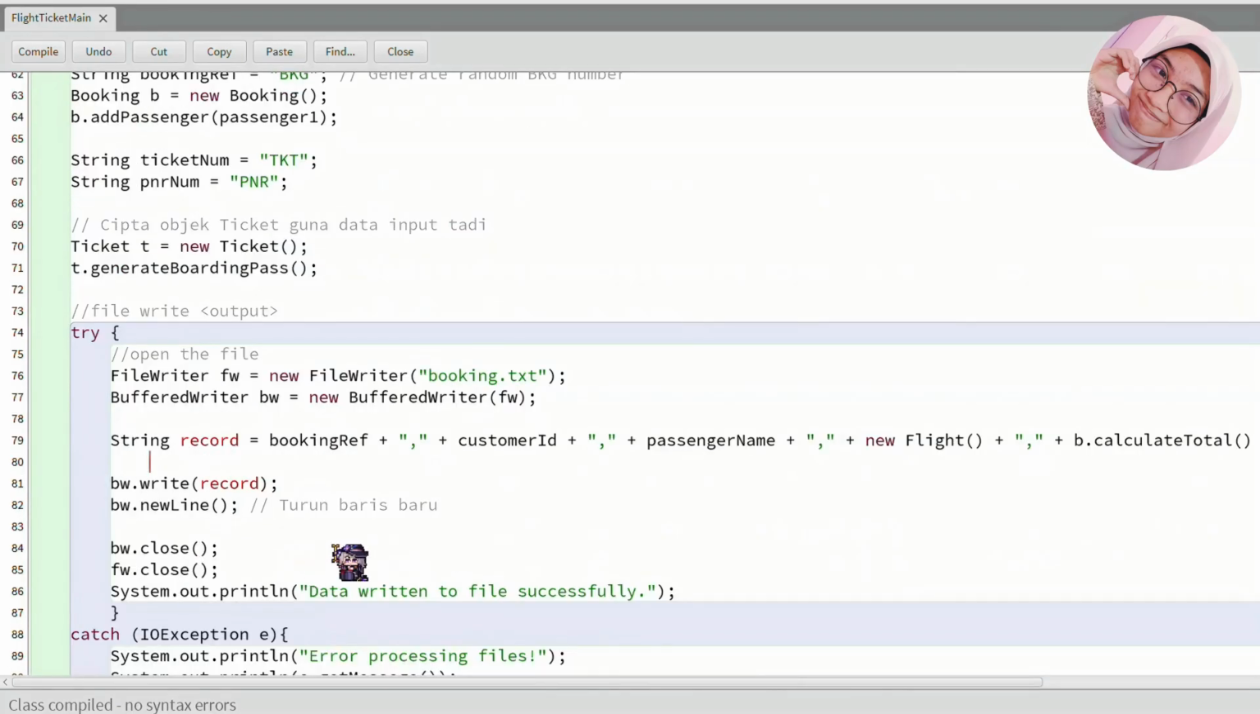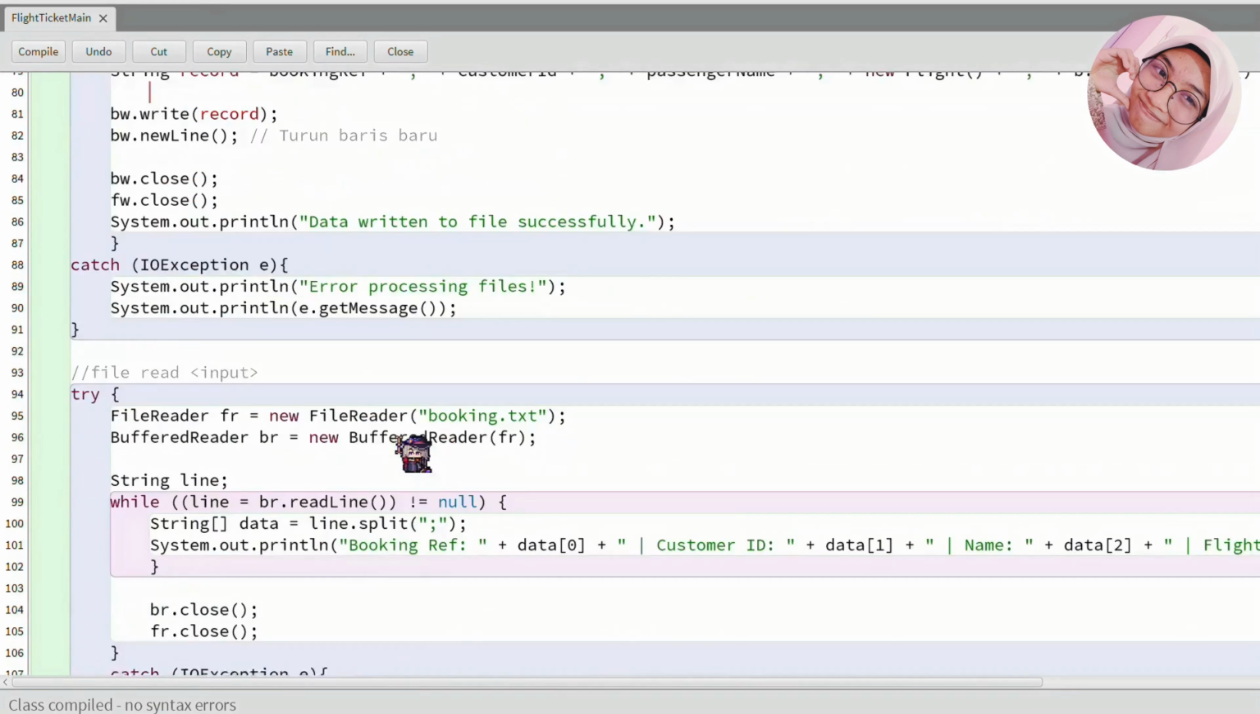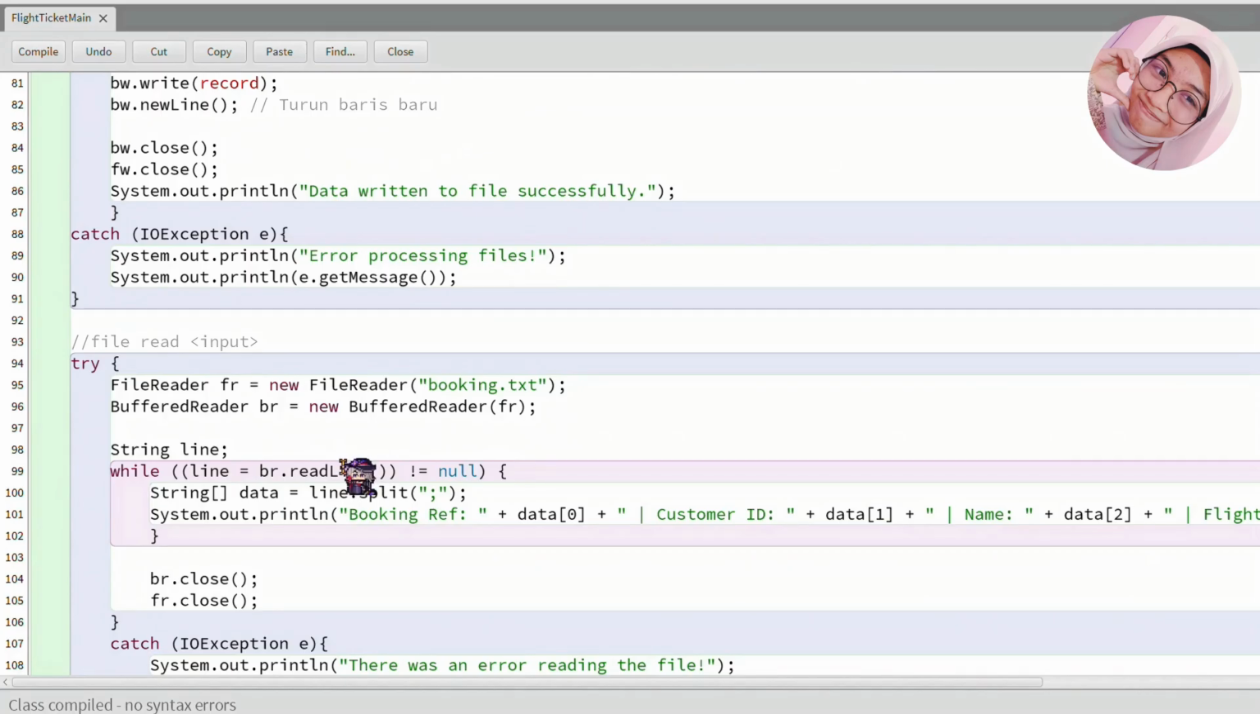Third is the file input-output phase for data persistence. We use buffer writer to save the final booking record dynamically into a booking.txt file. Right after that, we use buffer reader to read the text file back and display the saved booking details directly on the console.